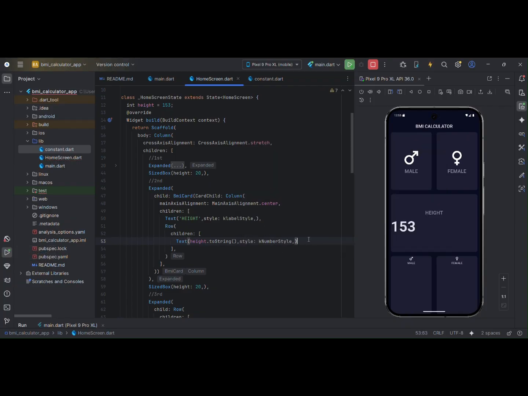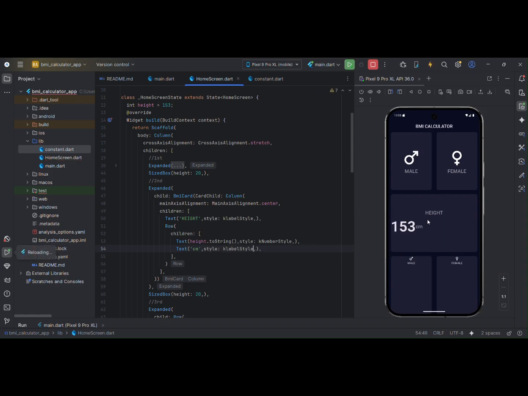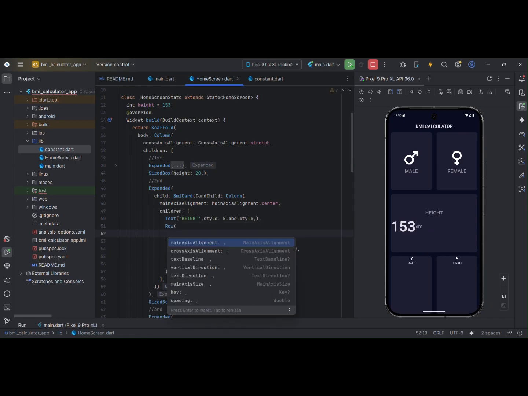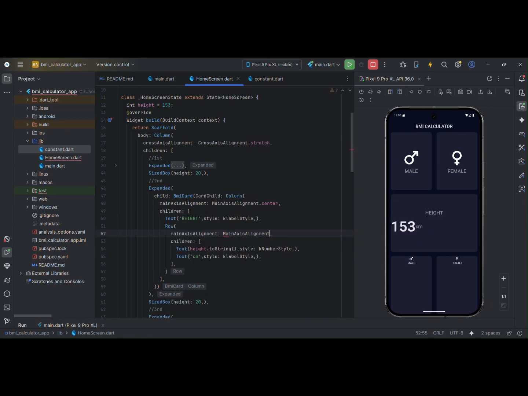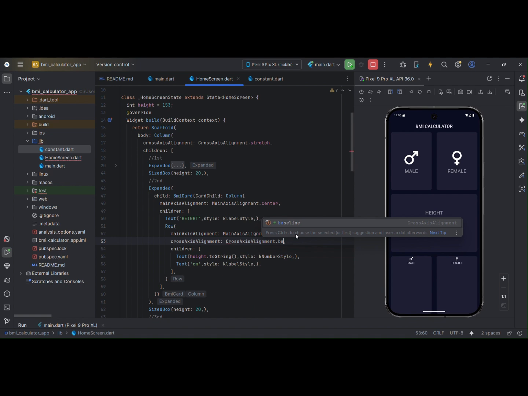Okay, then we want one more text that is like a small text which should render a text called centimeter. So I'll just write a text centimeter, which is not a style of k, which is a style of a label. So I'll use the label, and we want it both to be set in the center. So I'll go to the row. I'll make sure the main axis alignment of the row is centered, and we want that to be seated in the baseline, right? So what I can use, I can just use a cross axis alignment as baseline.